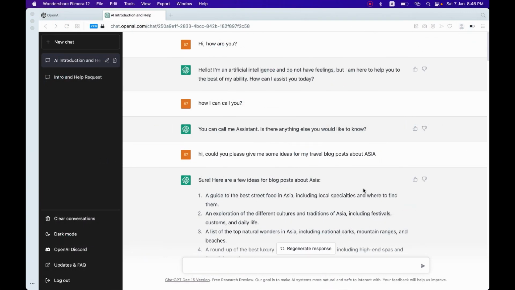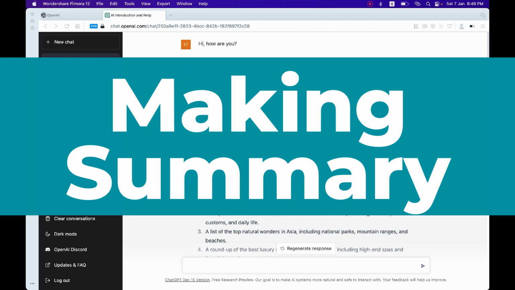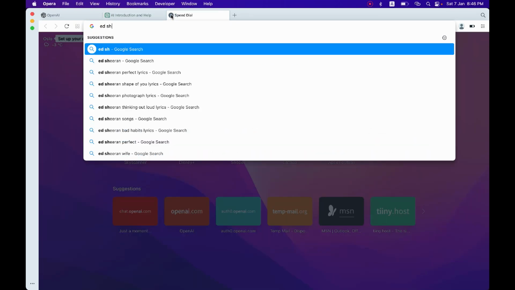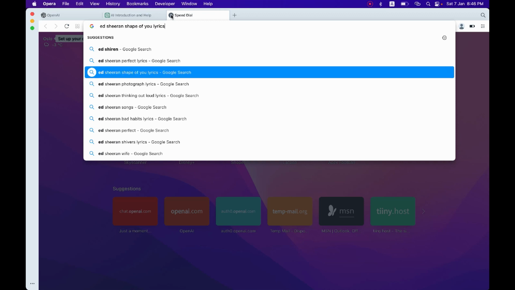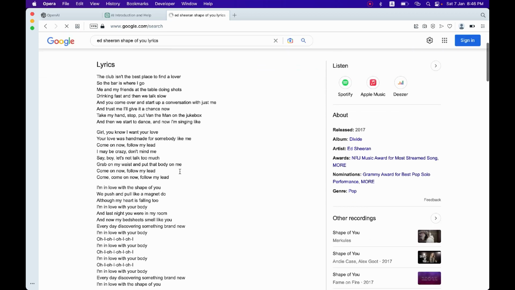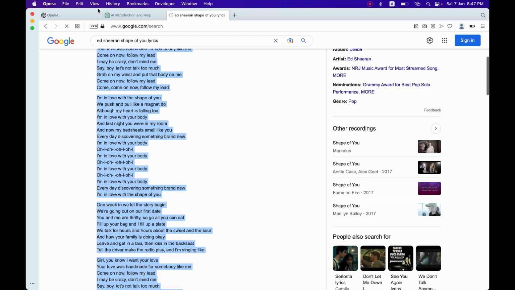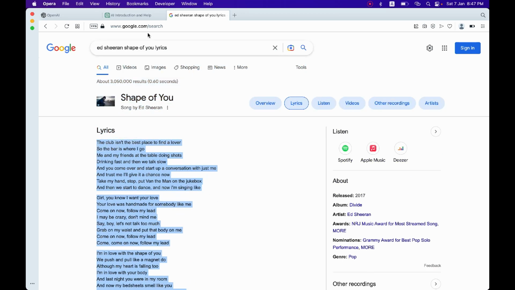Okay, let's go to the next example, which I think is quite a valuable way of using ChatGPT: how you can make a summary of a text or some content, which you want to read or already read, but you need to make a summary, right? But let's try to make a funny example. I would try to use some lyrics. Let's use Ed Sheeran, Shape of You lyrics. Okay, why not? Let's try what would be the summary of this text, right?